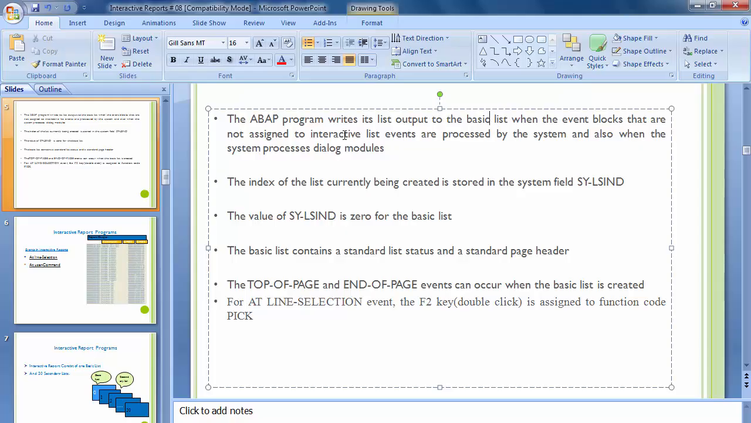The event blocks that are not assigned to the interactive events are processed by the system; you can also generate them by using dialog modules. The current index is maintained in the system field SY-LSIND, the list index. The value of SY-LSIND is always 0 because it is a basic list produced by START-OF-SELECTION. The START-OF-SELECTION event is the default event out of all events. The basic list contains the standard list status and the standard page header. The events TOP-OF-PAGE and END-OF-PAGE are applicable only for the basic list.